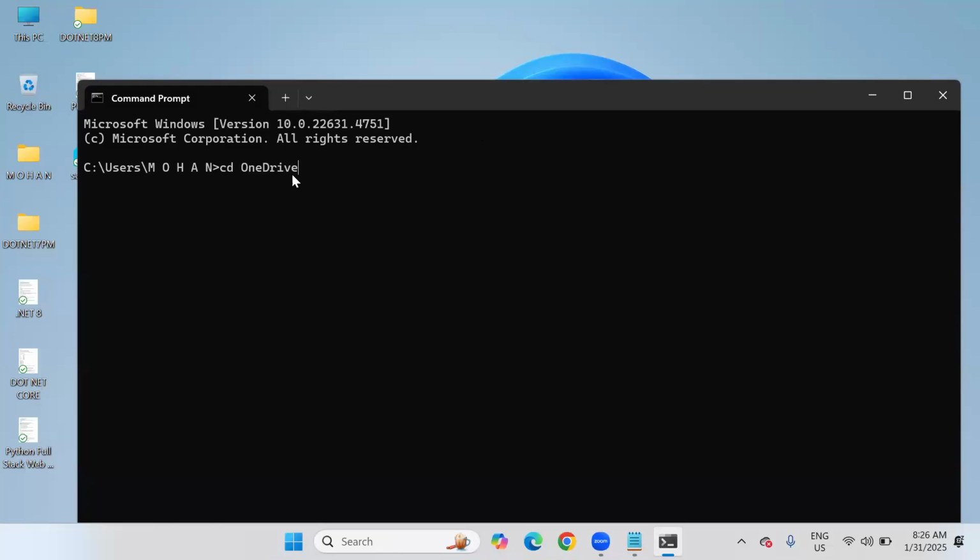OneDrive, in the sense that in my system, the desktop is present in the OneDrive location. That's why first I'm moving towards the OneDrive location. cd means change directory. I'm changing my directory to OneDrive. In this OneDrive location only, I am maintaining the desktop.